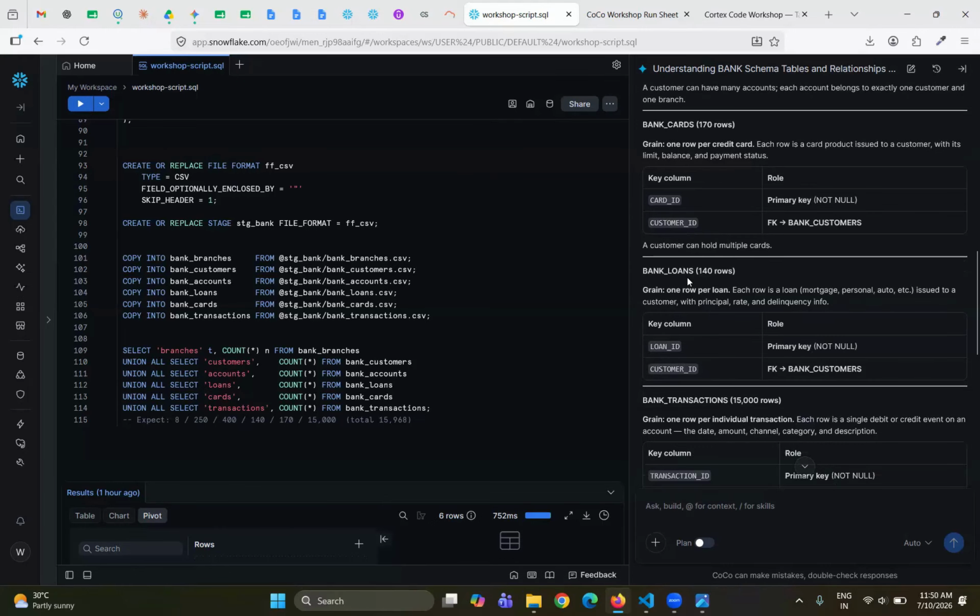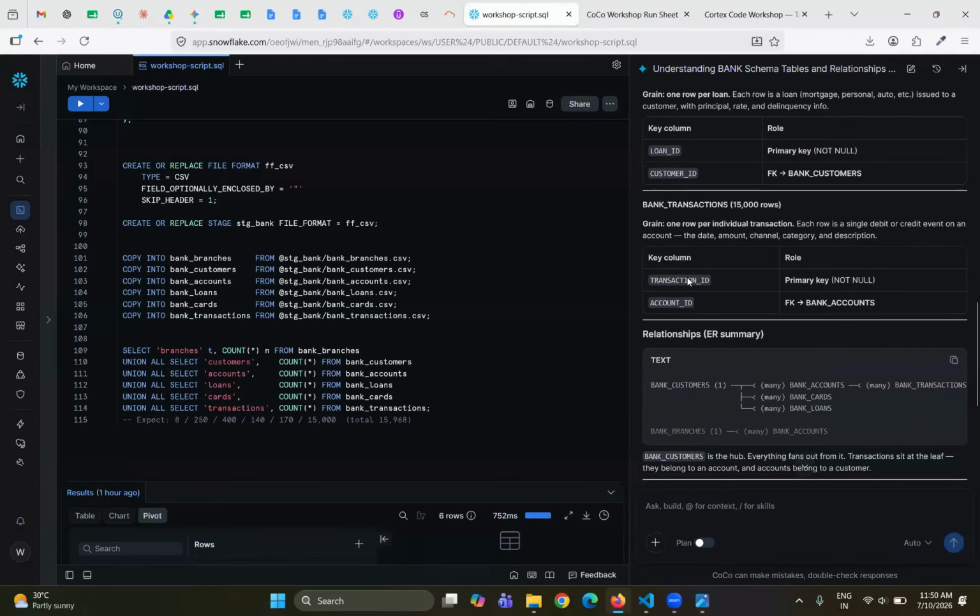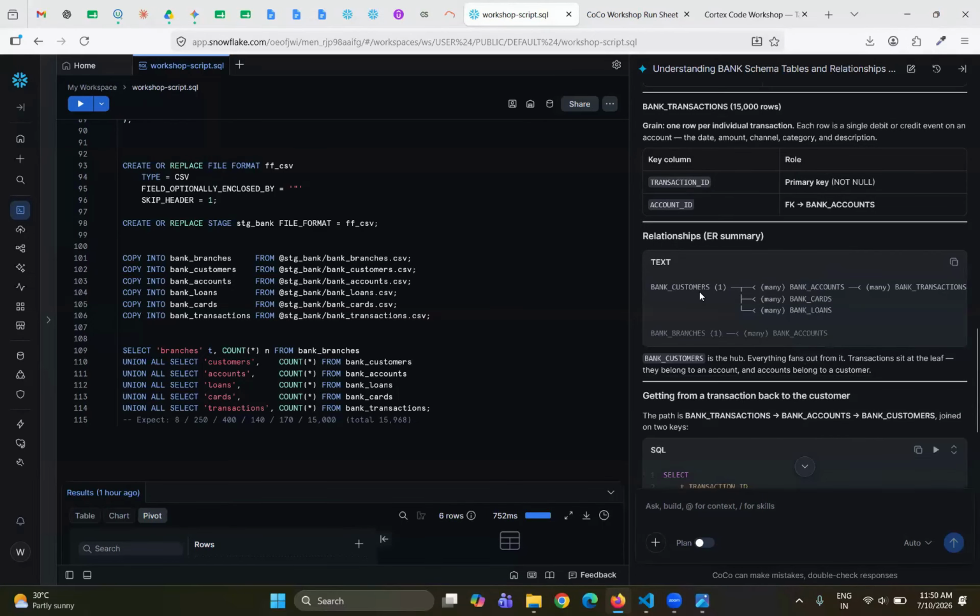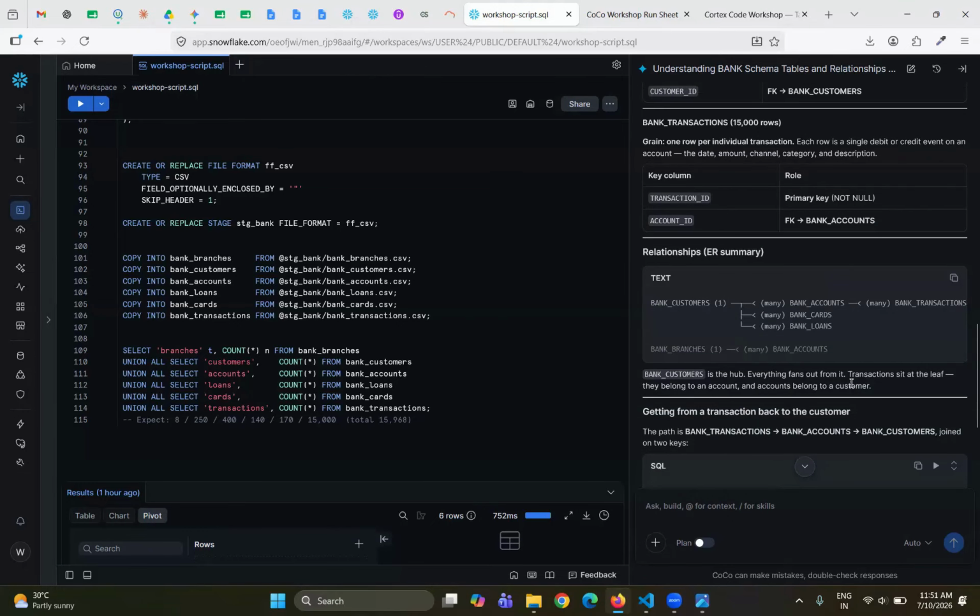Then we have the loans table. We have the transactions. This is the basic ER diagram as well, showing my bank customers is connected to bank accounts. It is also connected to bank cards, bank loans, and my bank accounts is in turn connected to bank transactions.